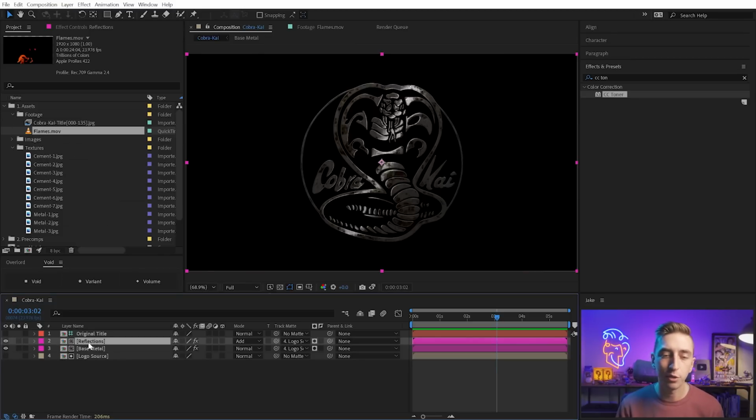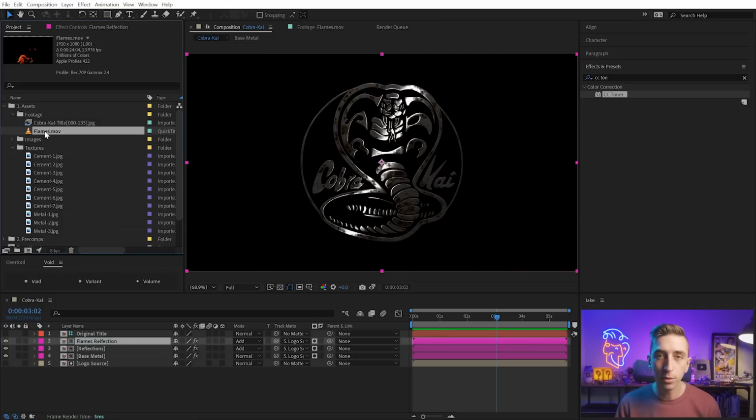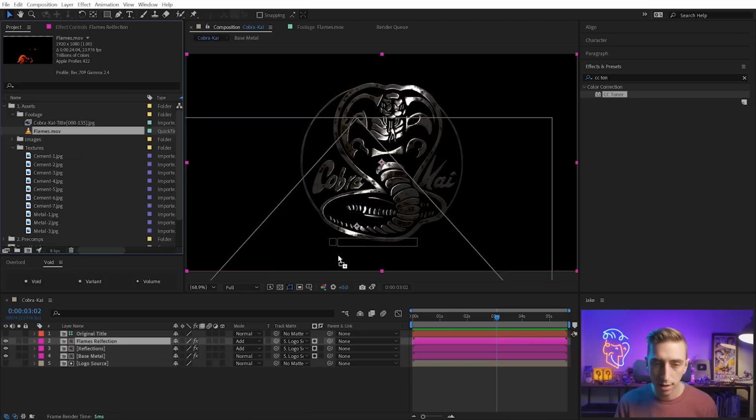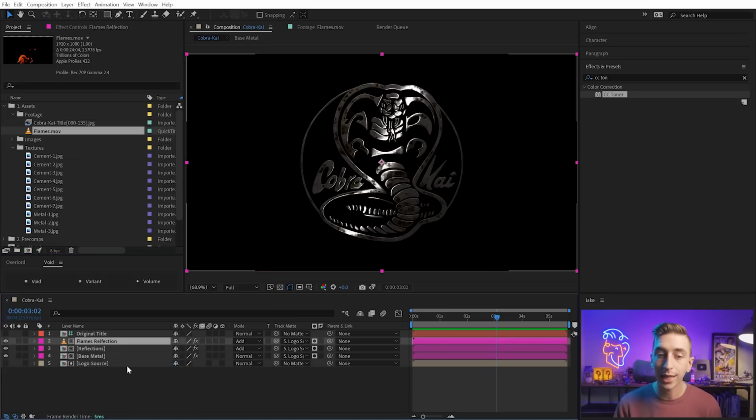What I want to do is duplicate this reflections comp and rename it flames reflection, and I want to replace this comp with this source footage. And to do that, I can just click and drag this to the comp or down here in the layers and hold down Alt or Option on a Mac. And when I let go of my mouse, it's going to swap the source.